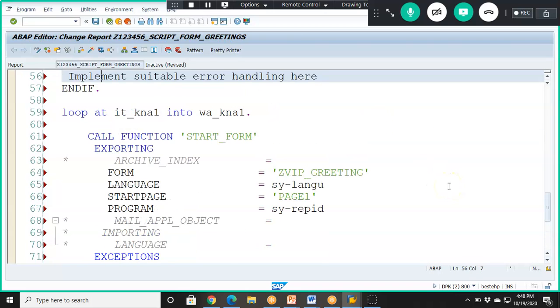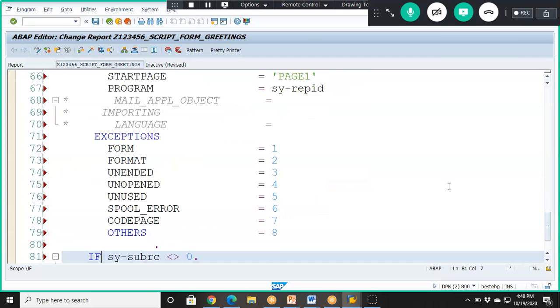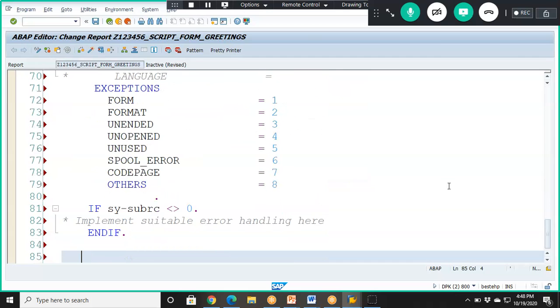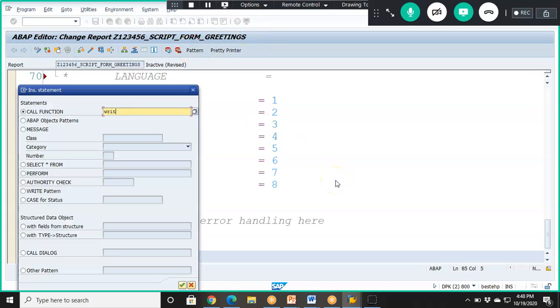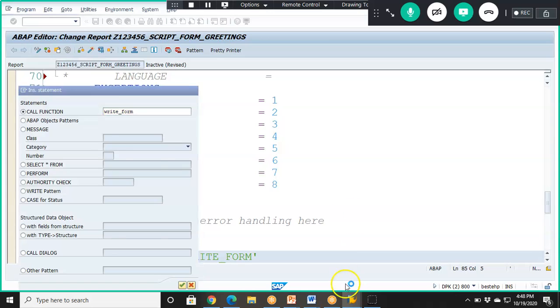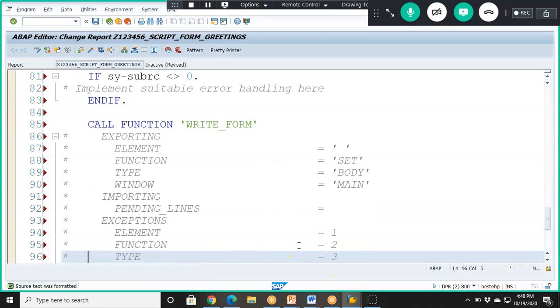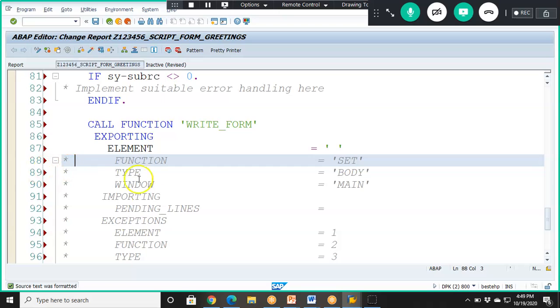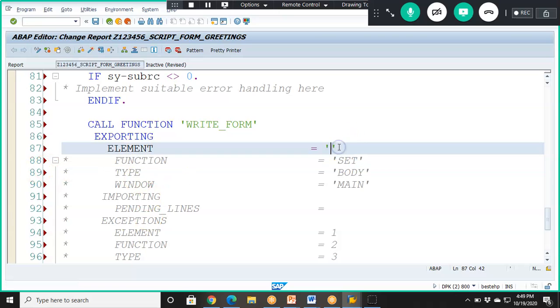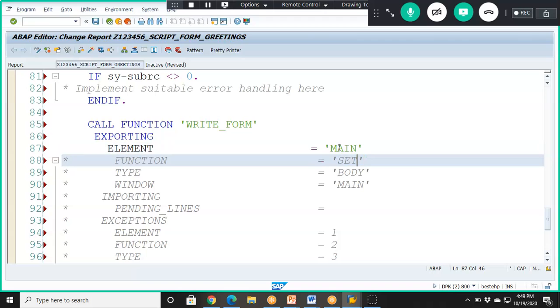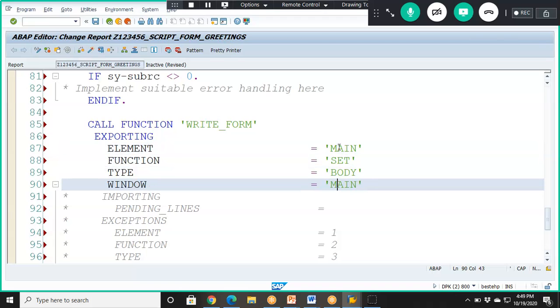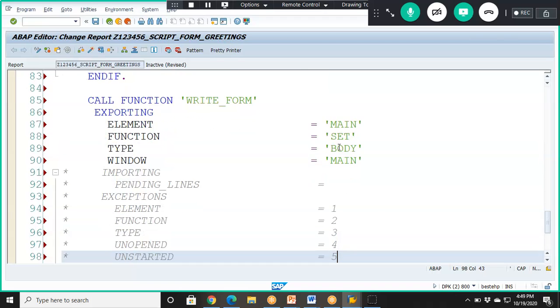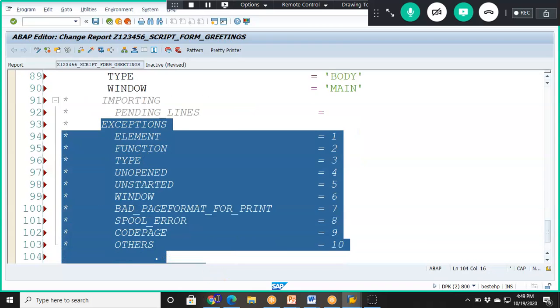So here we have start_form. Then we'll go for write_form. In this write_form, we'll again uncomment this exporting element, which we normally give as main. You'll see it should be main. Element means the main one we have to give here. Function, type, window, and we have to give this exceptions.